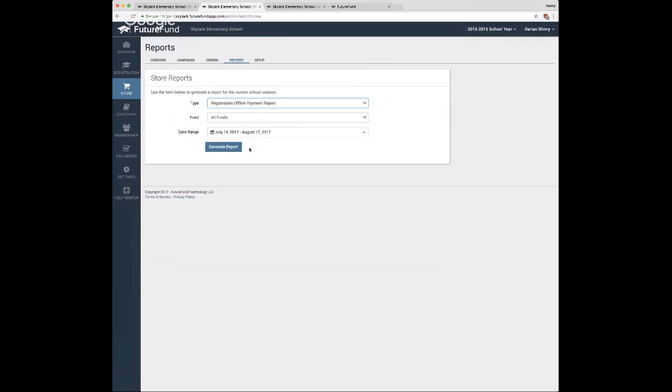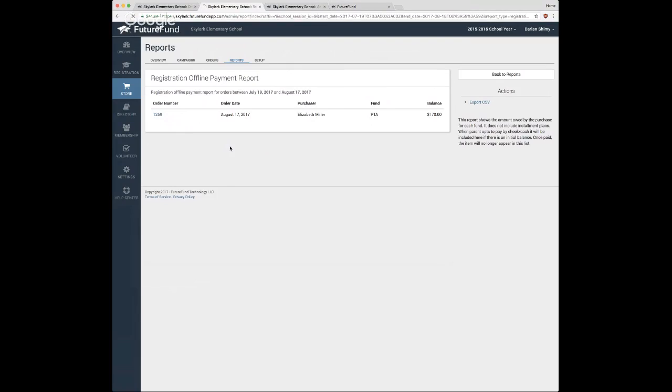Okay. So if you wanted to get a list of everybody who needs to bring in a check, that is a registration offline payment report. You click generate, you can see here the order number, order date, who made the purchase, which fund it went to. So if this person had made a purchase from 2 different funds on one order, there'll be two line entries, one for each fund, even though the order number is the same, and then the amount they need to bring in. You can export this information if you needed to put it into another system for either analysis or for other processing.